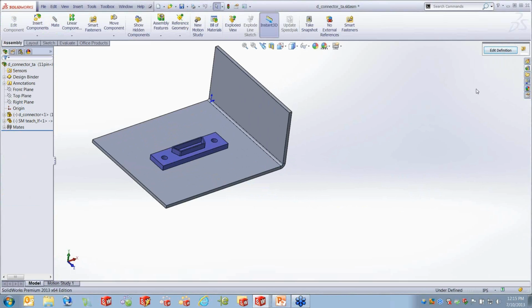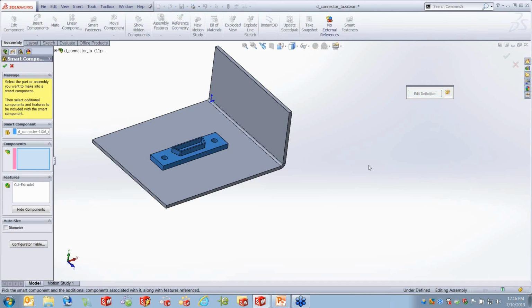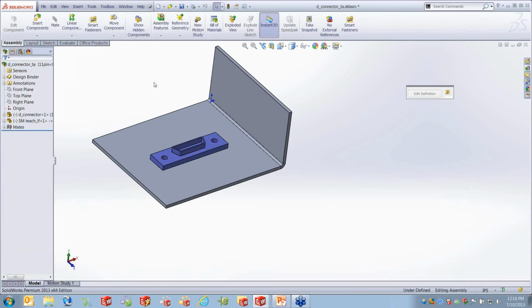Notice in the assembly, and this is something that's unique to this feature, I've never seen SolidWorks do this before, but now it has this little edit definition box off to the right-hand side, and you can actually physically move it. If you hit edit definition, it brings you back to where we defined it. Realistically, you set it up and it's ready to go. You don't need to make any changes unless you add something in the future.